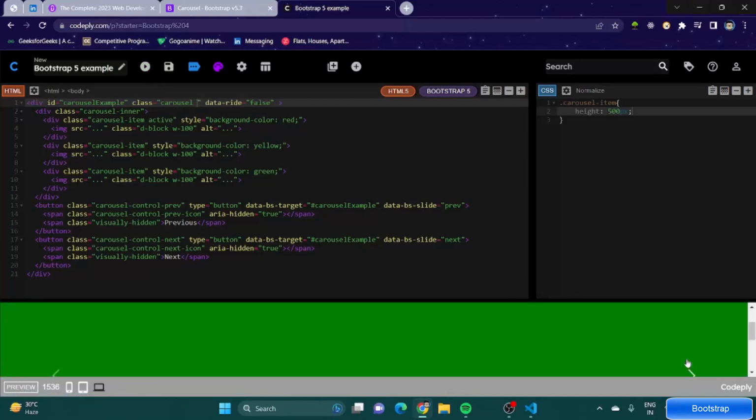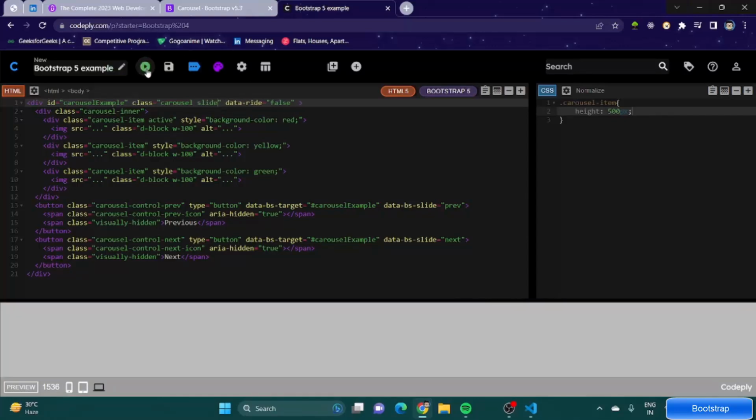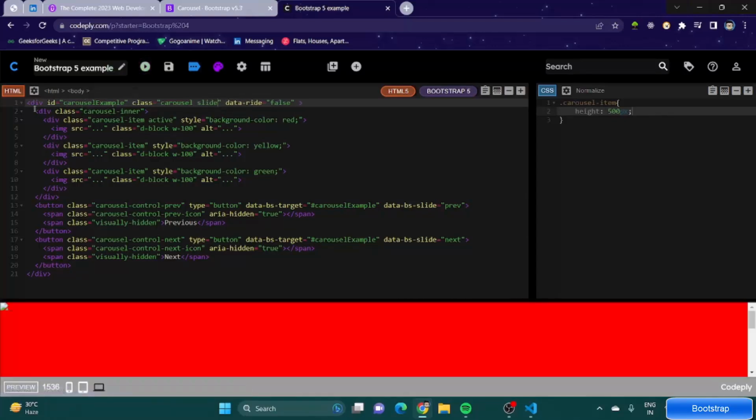So it would look something like this. But obviously slide looks better, so we'll keep that. Then there should be an ID for this div. I'll tell you later why it is needed. And this ID should be unique in your page. Alright. Then there is data-ride, which tells us whether you need to autoplay it or not. And it generally means true, but here we have put it as false.